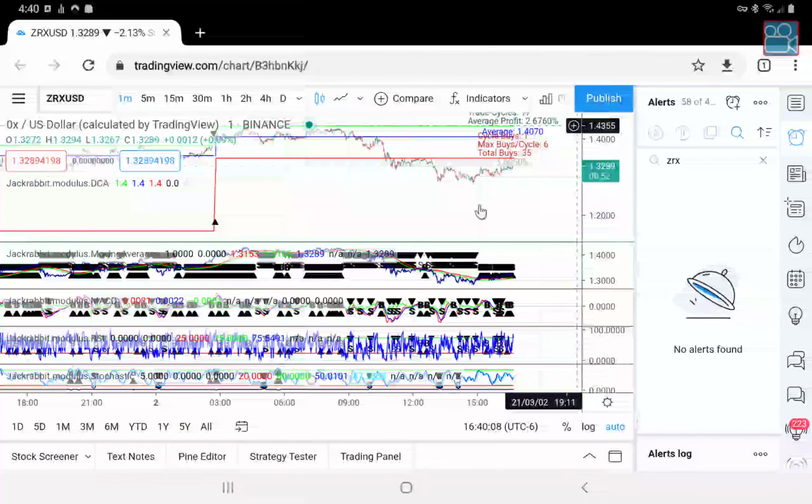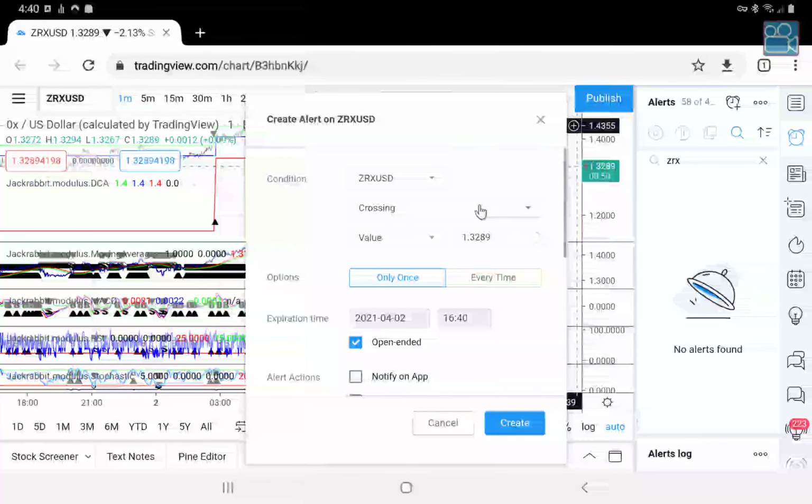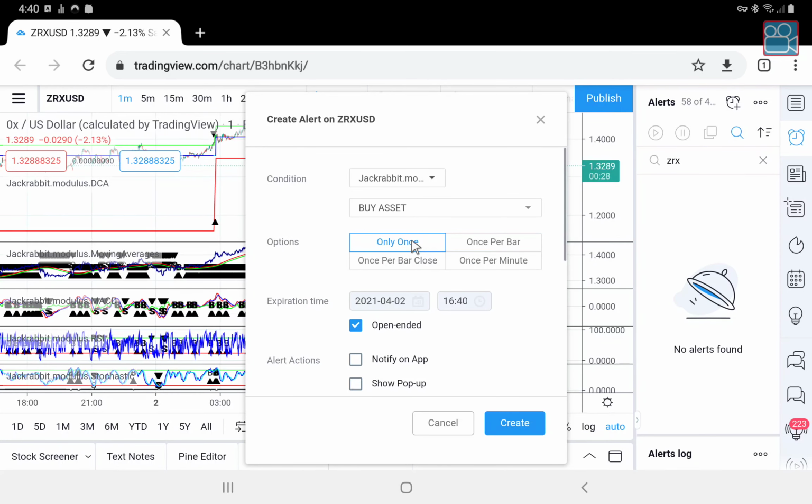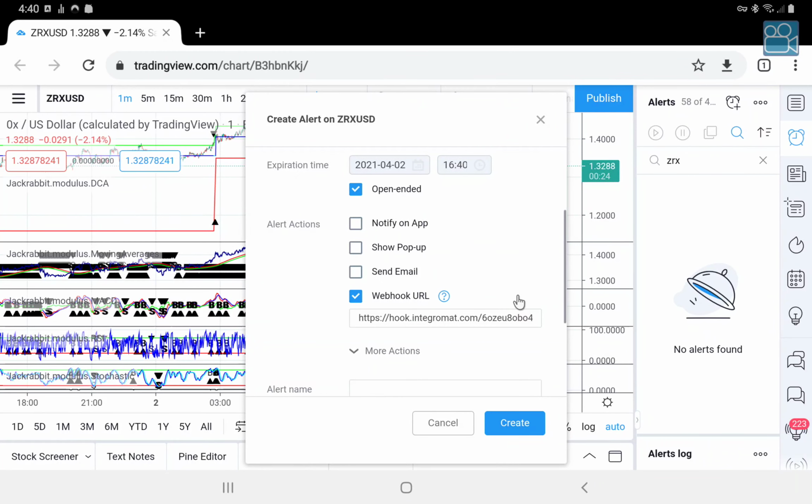Always double check everything before you place your alerts. Okay, everything is exactly what we would expect them to be. Simple and easy. So we're going to place the alerts on the DCA module by once per bar.